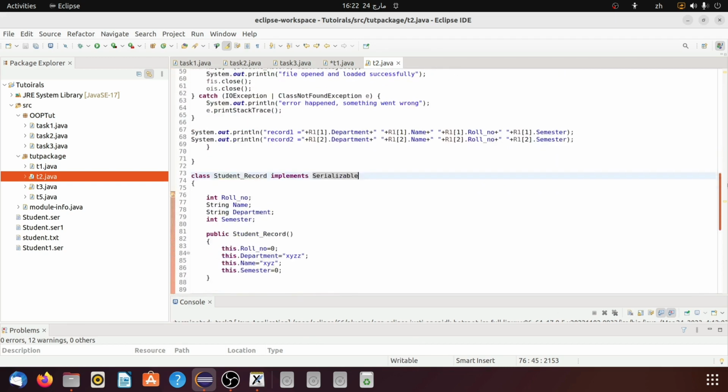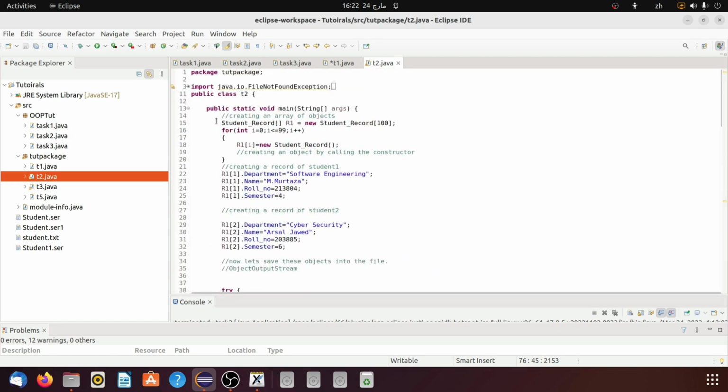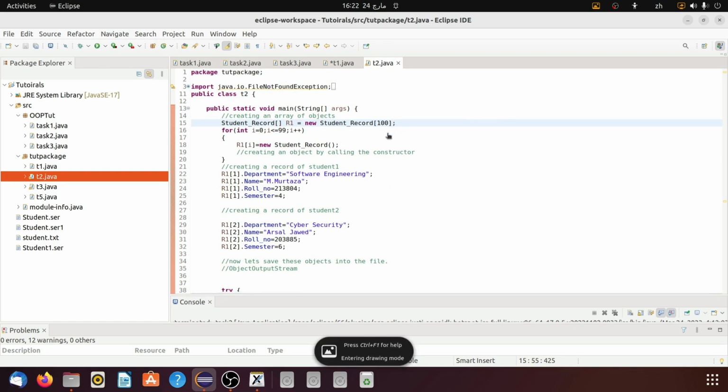After creating a class and doing implements Serializable, you came here and created lots of records. This is an array of objects. First you create an array of objects, number 1. Right now you can say that you just created an array of objects without any memory. Then in the second step you create an object by calling the constructor. This is a constructor allocating memory to each object.